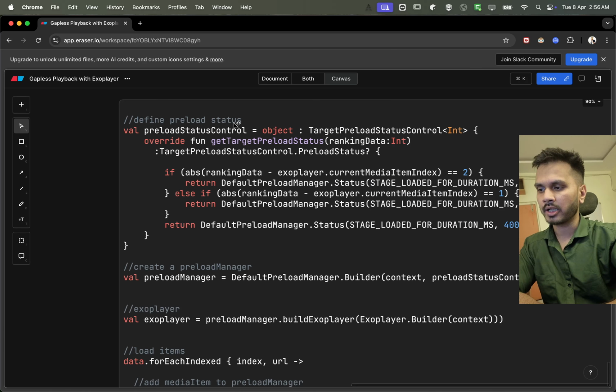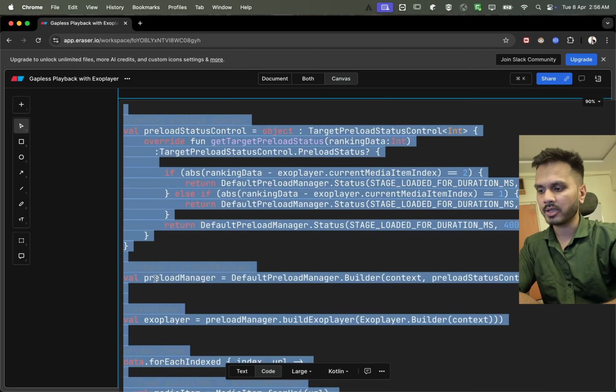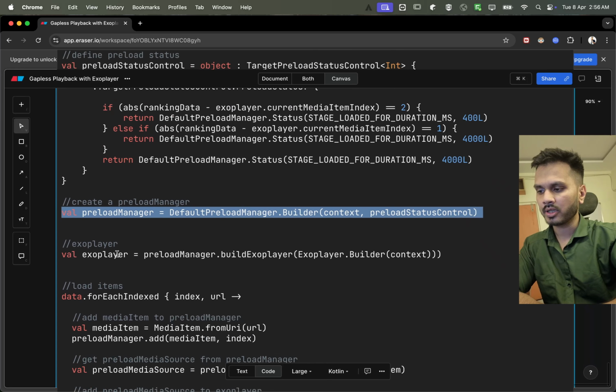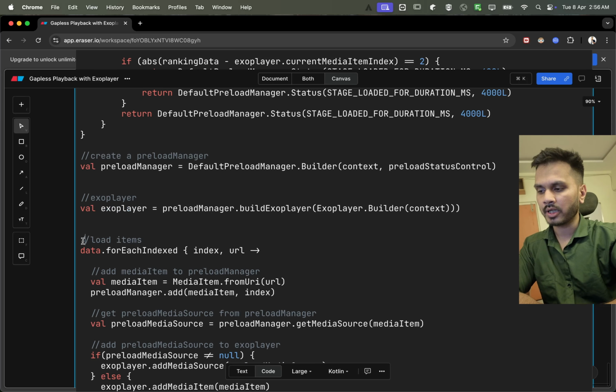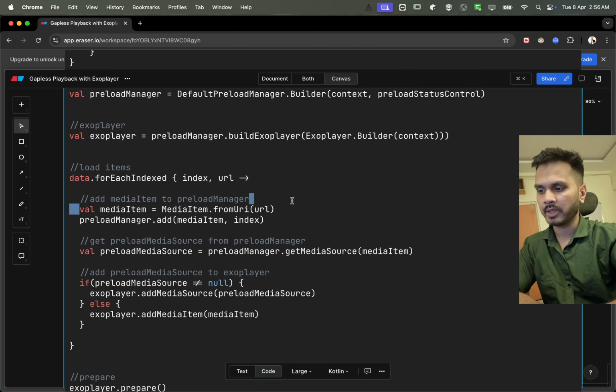So using this target preload status control, my preload manager is created. Using that, I'm also creating ExoPlayer. After that, I need to create a media item playlist and set it on the preload manager and ExoPlayer. First, I create a media item and add it into the preload manager. Then, for the same media item, I ask for a preload media source from the preload manager. And I take that preload media source and add it to the ExoPlayer.